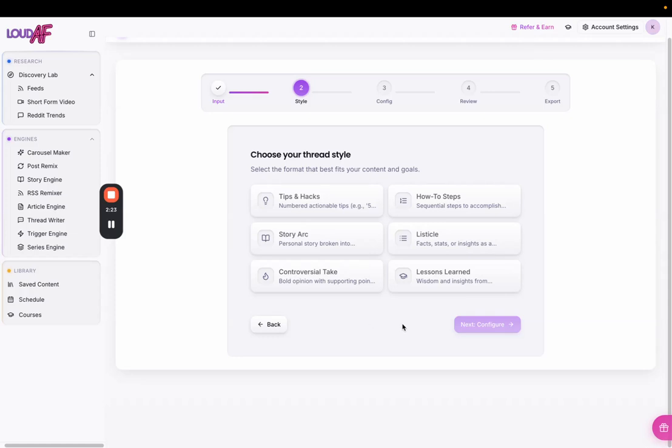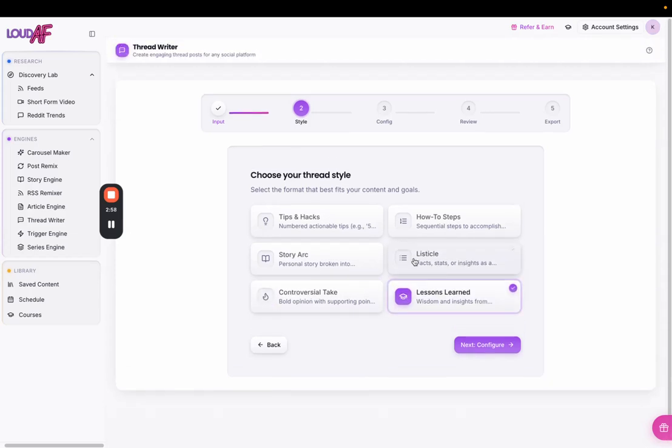Over here is where you can select the format that best fits your content and your goals. We have six thread styles right here. You have your tips and hacks, which are numbered actionable tips. You have your story arc, your personal story broken into parts, and then controversial take, which are your bold opinions with supporting points. Then how-to steps, listicle, and also lessons learned. I think for this example, lessons learned is fine.